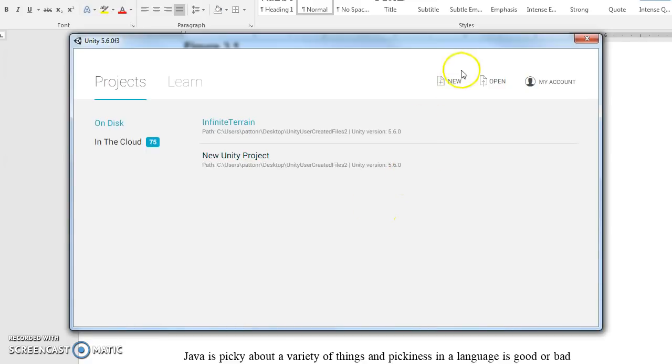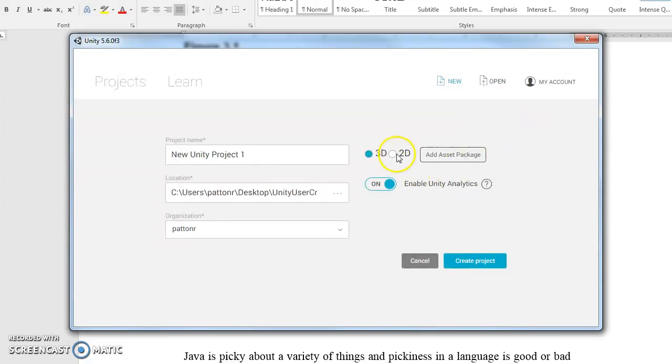Once I get Unity up, I'm going to click on New. We're going to choose 2D just to make it real simple. I'm going to call this Chapter 3 Practice. And then make sure you choose your correct storage folder. Mine's already defaulted to a folder I use called Unity User Created Files. My organization is my username down here.